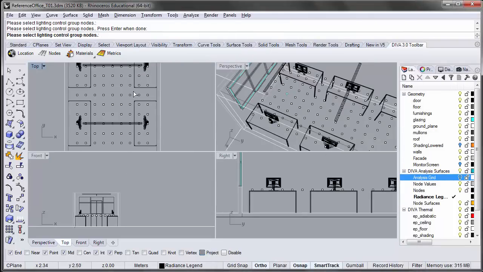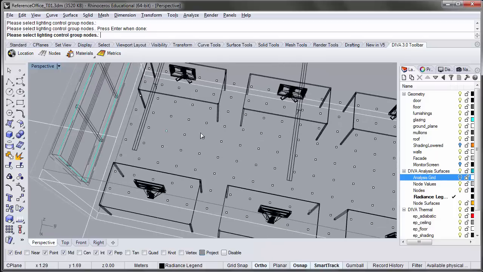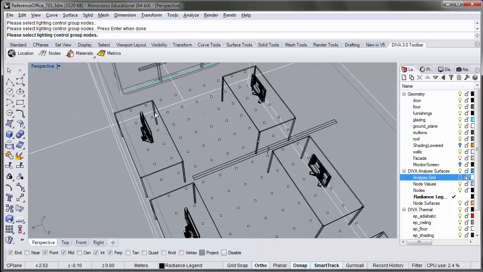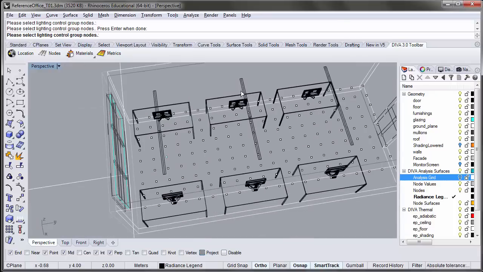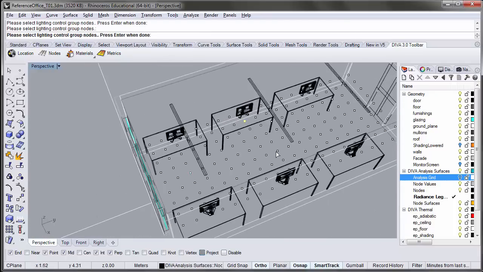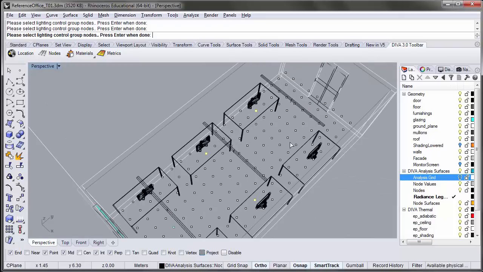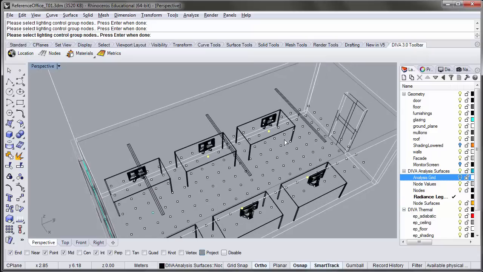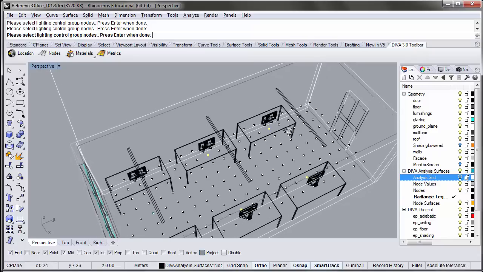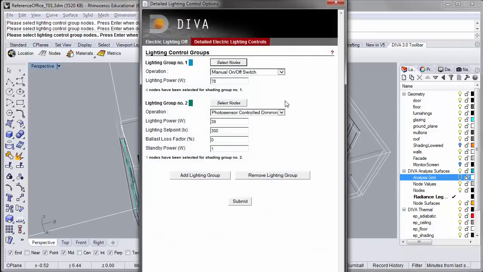Let's go ahead and select nodes now for that. We previously had 6 nodes for this lighting control group, and now we only want 4. We actually only want the ones for the users who are here in the back. So I'll go ahead and click on those 4 in front of those rear desks. You'll see here I selected 4 nodes that correspond to these 4 desks, or the 4 occupants that are in the rear of the space, and I'll click enter.